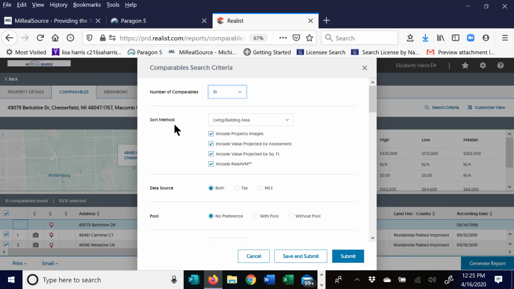Under the comps is your sort method. So when it does load these listings for you, how do you want them to appear? I usually sort them by the square footage. So the closest square footage to my subject property square footage, but you can do it from the distance, from the recording date, so your most recent show up at top, or the sale price. You can select any of these.